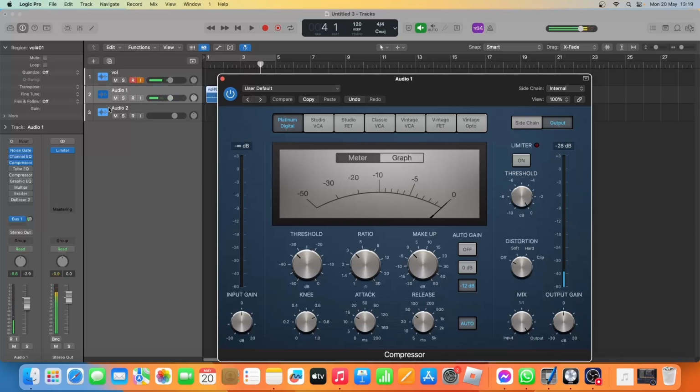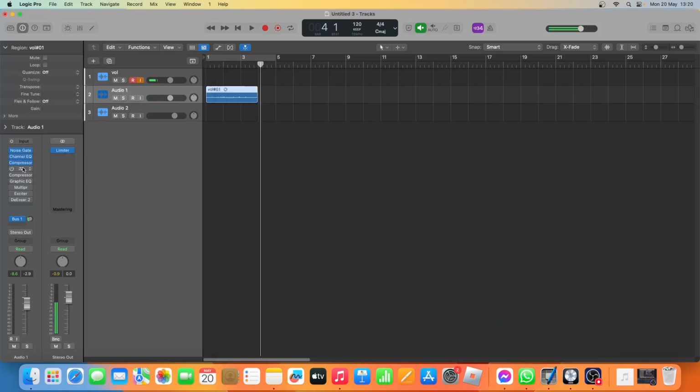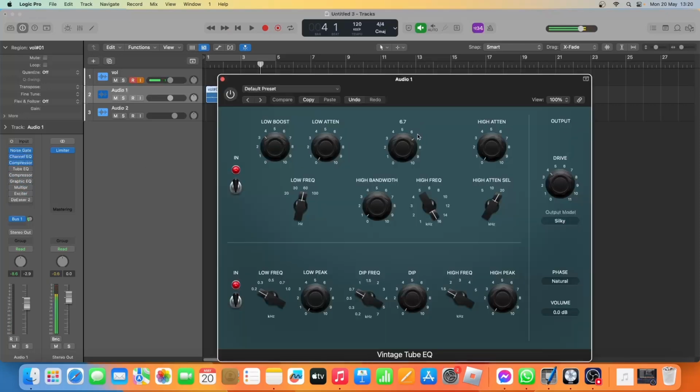So you can hear it's getting quite a bit more punchy, more full. We're then going to move on to another EQ. In this EQ, I've left everything as default, but I've given a boost at 16 kilohertz, which brings a nice top end to it.